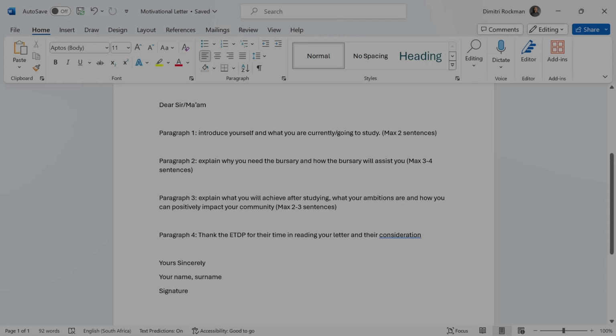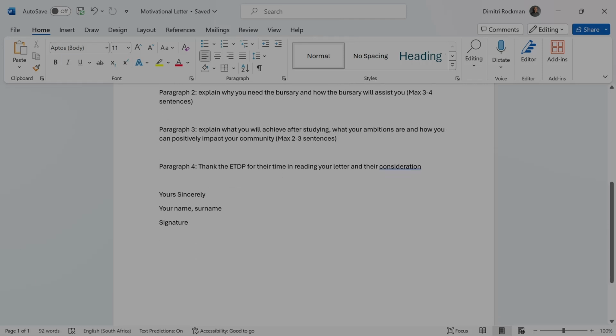Dear ma'am, dear sir. Paragraph 1, introduce yourself and what you are currently going to study, max 2 sentences. Paragraph 2, explain why you need the bursary and how the bursary will assist you, max 3 or 4 sentences. Paragraph 3, explain what you will achieve after studying, what your ambitions are and how you can positively impact your community, max 2 or 3 sentences. And paragraph 4, thank Etdp for their time in reading your letter and their consideration. And then obviously yours sincerely, your name, surname, and your signature at the end.